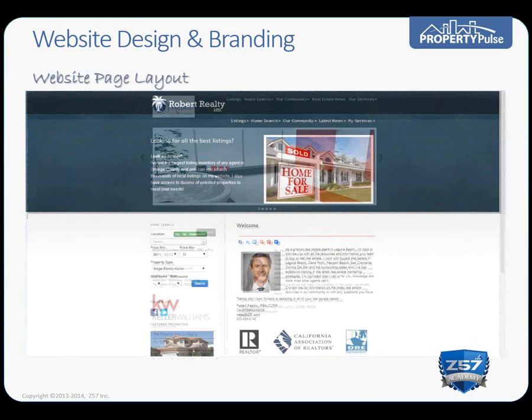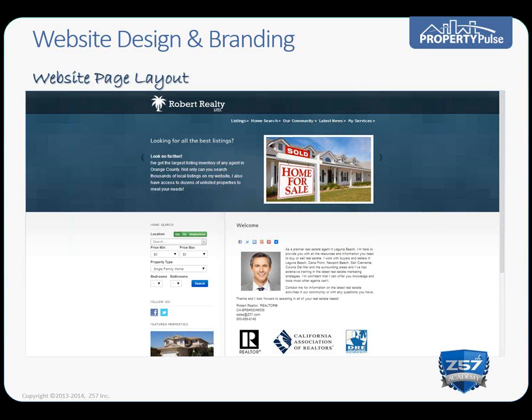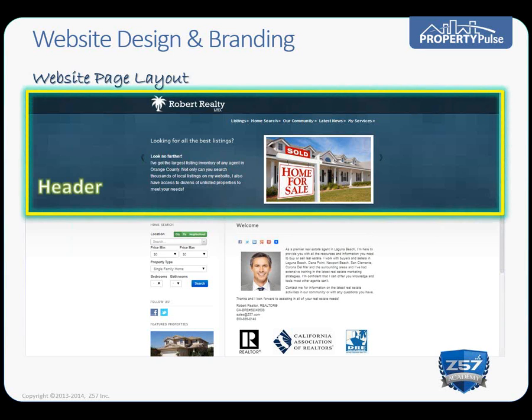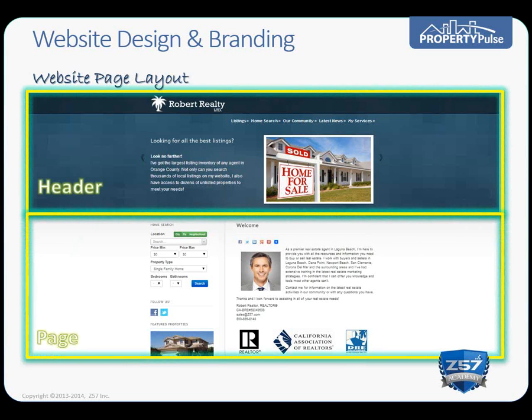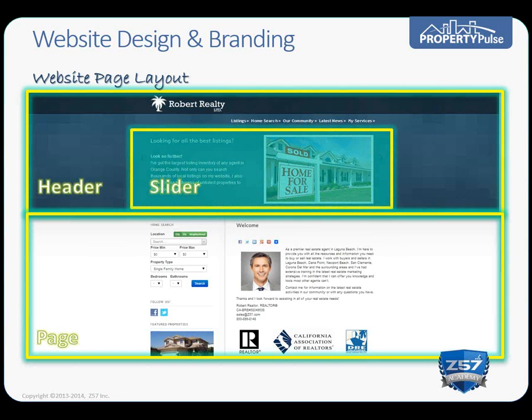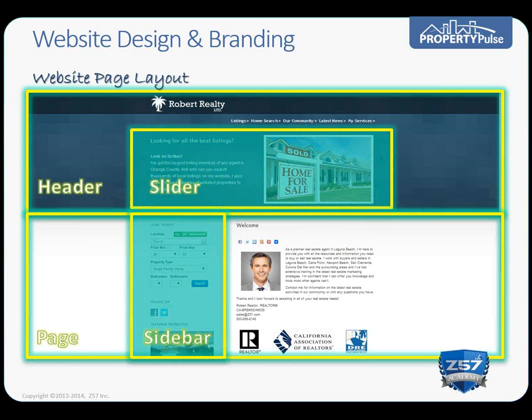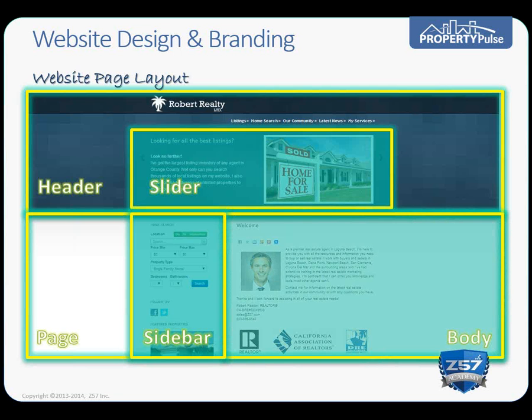Now, it is important to understand the layout of a Property Pulse website page as we begin to talk about design. The page can be divided up into major portions. There is the header, the page. The header contains a slider, which is those rotating photos. The sidebar is optional and can add a great deal of functionality by the addition of widgets. And the page contains the content in the body. So for nearly every page, you can control the content presented here.